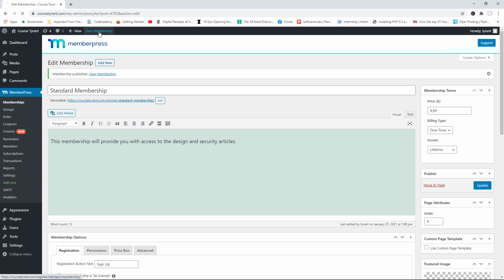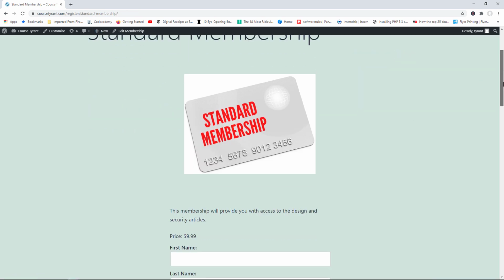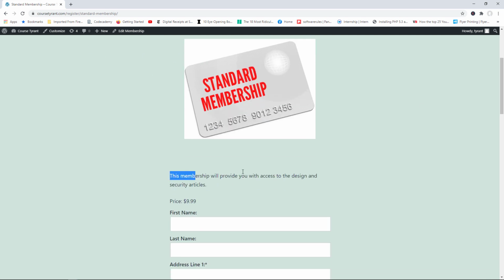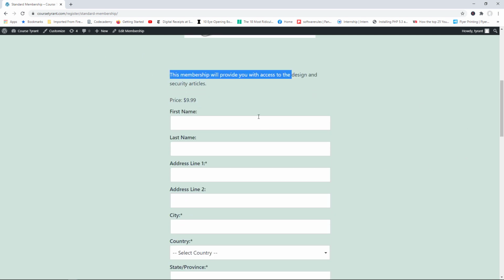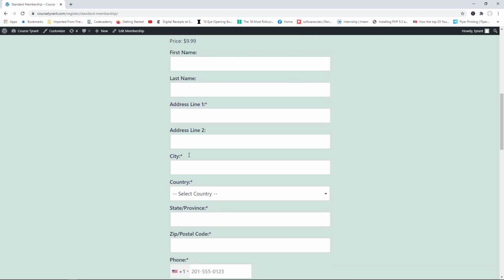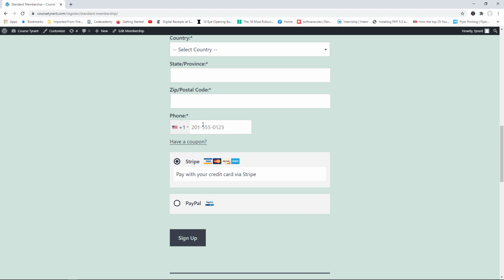Now I can click on view membership right here. And now you can see we have standard membership, and then we have the featured image, the short description, the price, and then the fields for the first name, address fields, and phone number fields as well. And then users can pay with either Stripe or with PayPal.